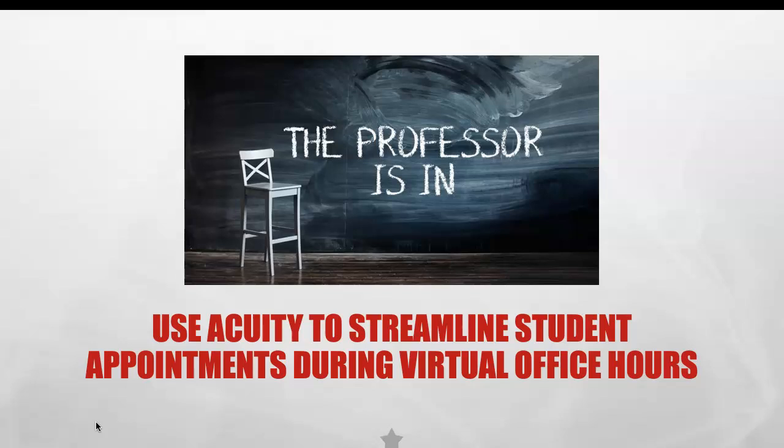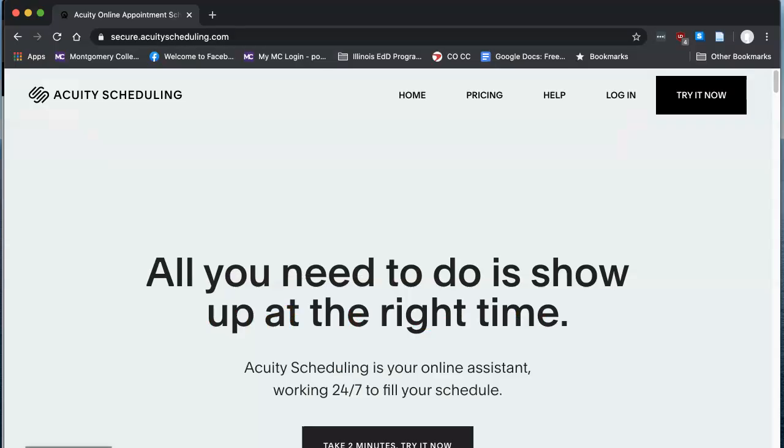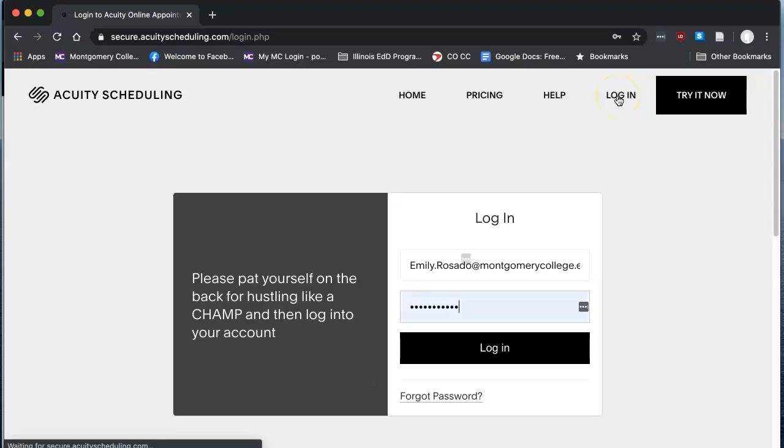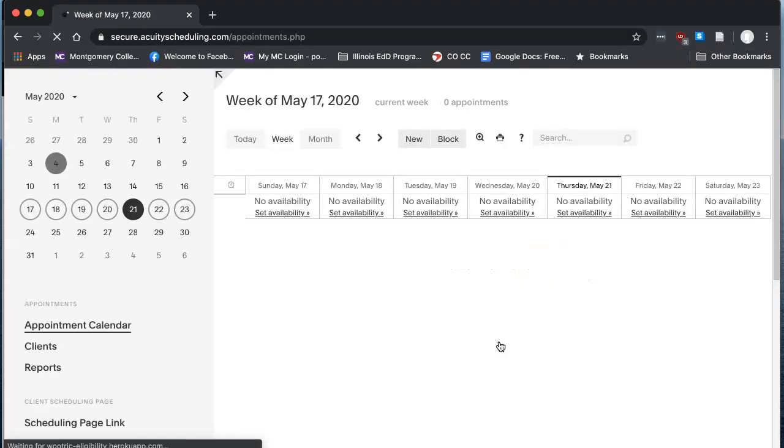And an easy way that I have found to facilitate that and to streamline the process of booking appointments with them is by using this website called Acuity. So this is what it looks like. It's acuityscheduling.com, and I'm going to go ahead and log in to my account. And this is what the dashboard looks like. Anytime you see the word clients, just in your head, think of replacing that with students.